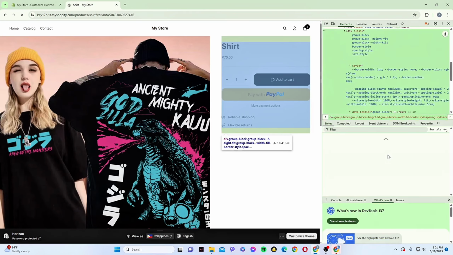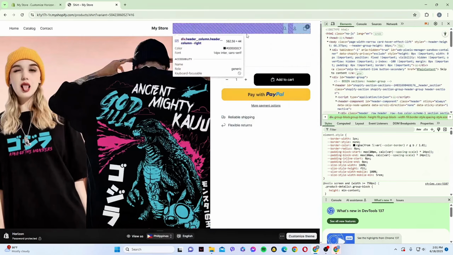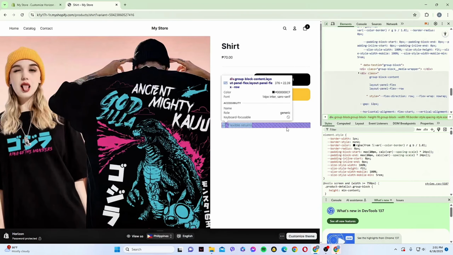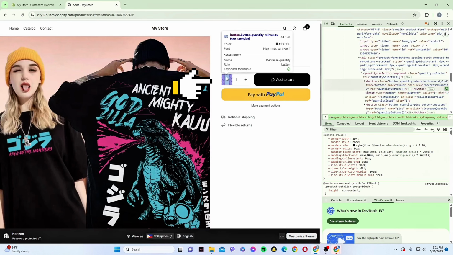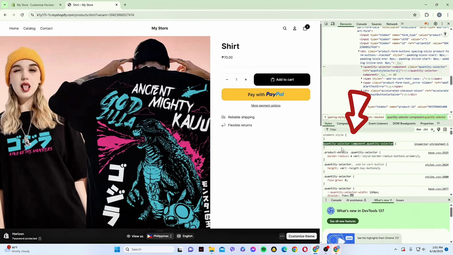Now, here you will edit your site, so just click on this arrow button and then select what you want to edit. For here, I'm choosing this quantity selector, and you will see that it is highlighted in the code. If you want to edit it, click on the plus sign button. Here you will make your changes.